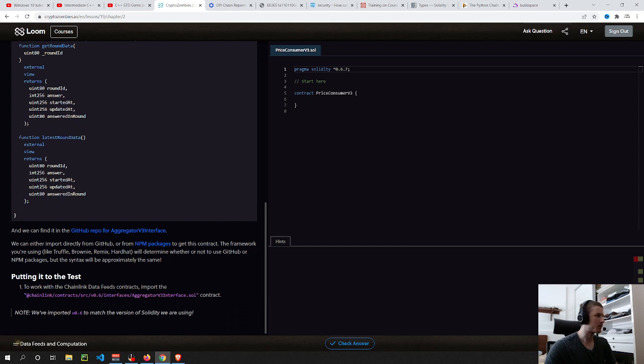You can either import directly from GitHub or from npm packages to get this contract. The framework you're using, like Truffle, Brownie, Remix, Hardhat, will determine whether or not to use GitHub or npm packages, but the syntax will be approximately the same.